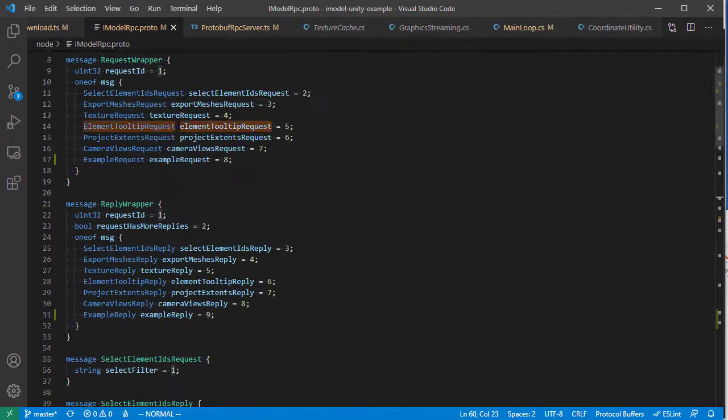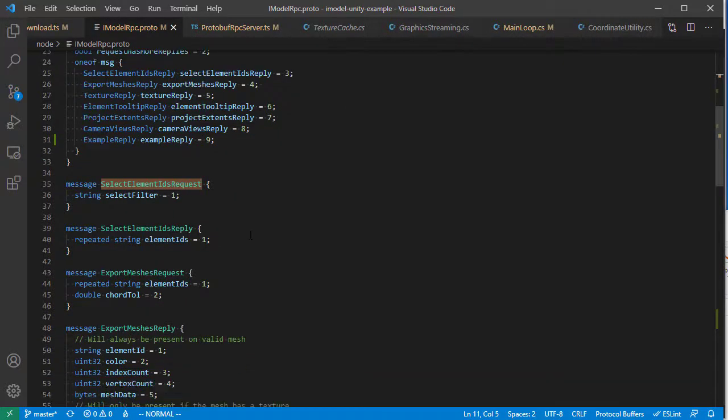All right, in the interest of time, I won't show the code for that. Let's look at the select element ID requests. So this sends a select filter. I'll show what this looks like in the node code in a second, and then sends back an array of element IDs. That's what this repeated field means.